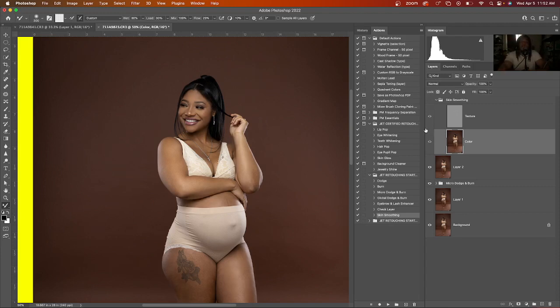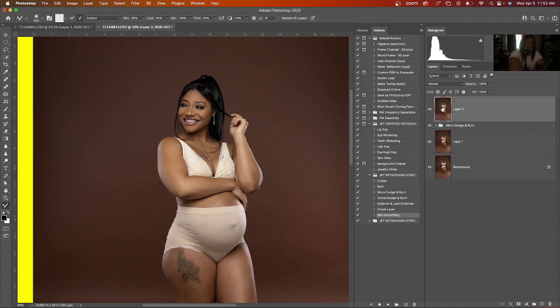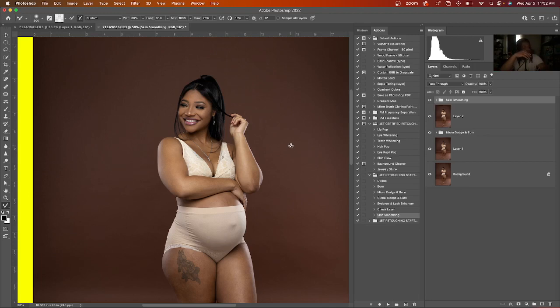The right way to do this. Let me show you guys the right way to do this. Make sure I remove all that nonsense. I'm going to delete this. I'm going to run my skin smoothing action once again. And I'm going to show you guys the right way to do this.